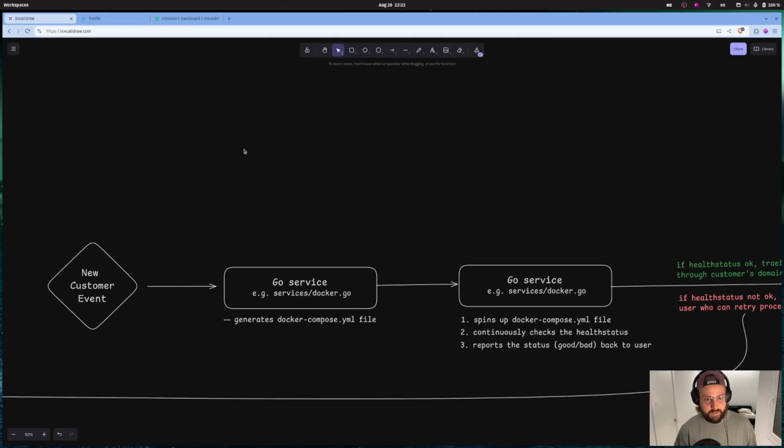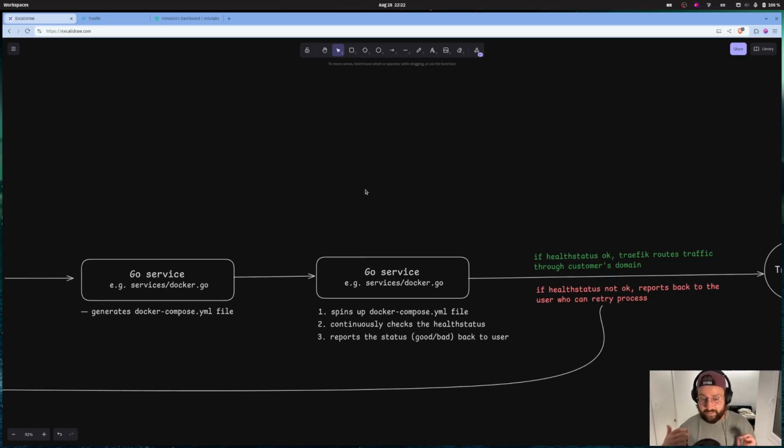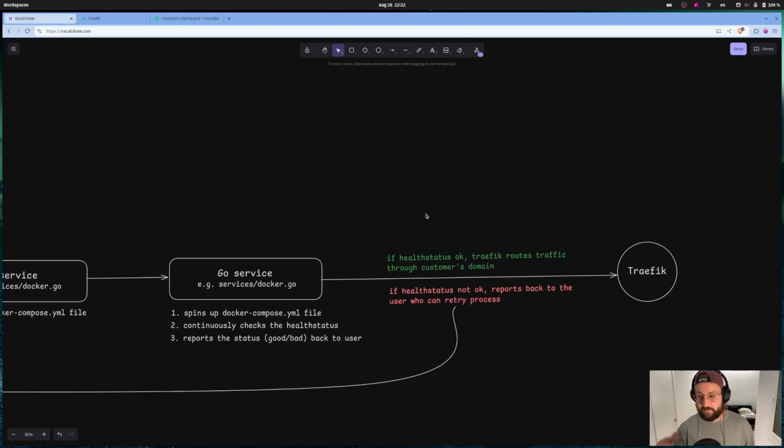And the flow is, we're going to have a sign up from a customer. They're going to put in some data that we are yet to decide on. Then we're going to call a Docker service that is going to be generating this compose file. Then we want another service, maybe the same service potentially, just to spin up that Docker container through that Docker compose file, check the health status of this container, and then report that either back to the user or to Traefik. Traefik has this feature where you can say only route traffic to this container if it's healthy.